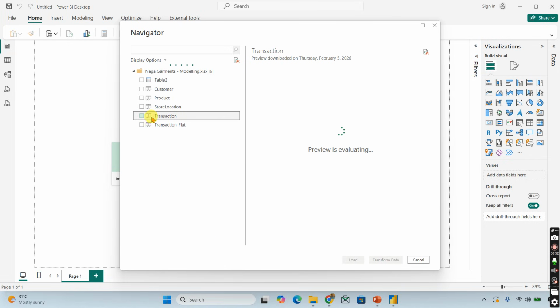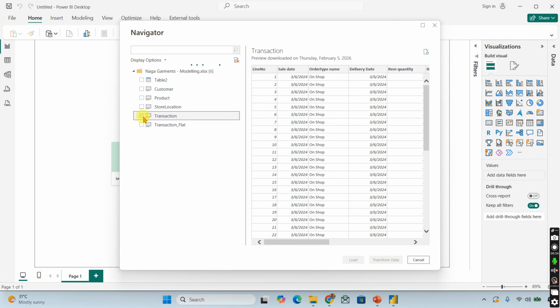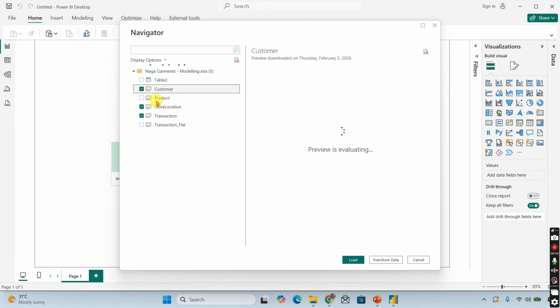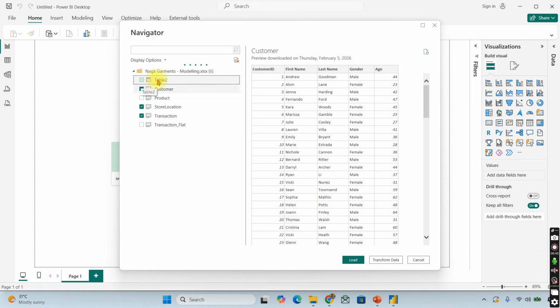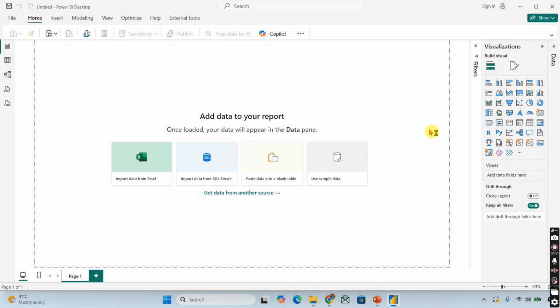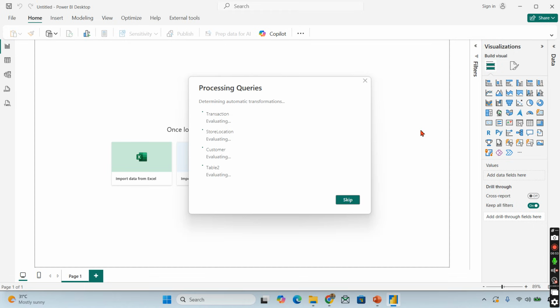This is the flat model. Ignore that one. Click on this data. Don't click on this, you need to check this box, okay? Ensure you are checking this box. And store location and customer. There are some issues in the product, so that's why I created this table too. Click on this table. Let's rename it later. Then click on load. So this will load our data over here, and then we will rename this table.